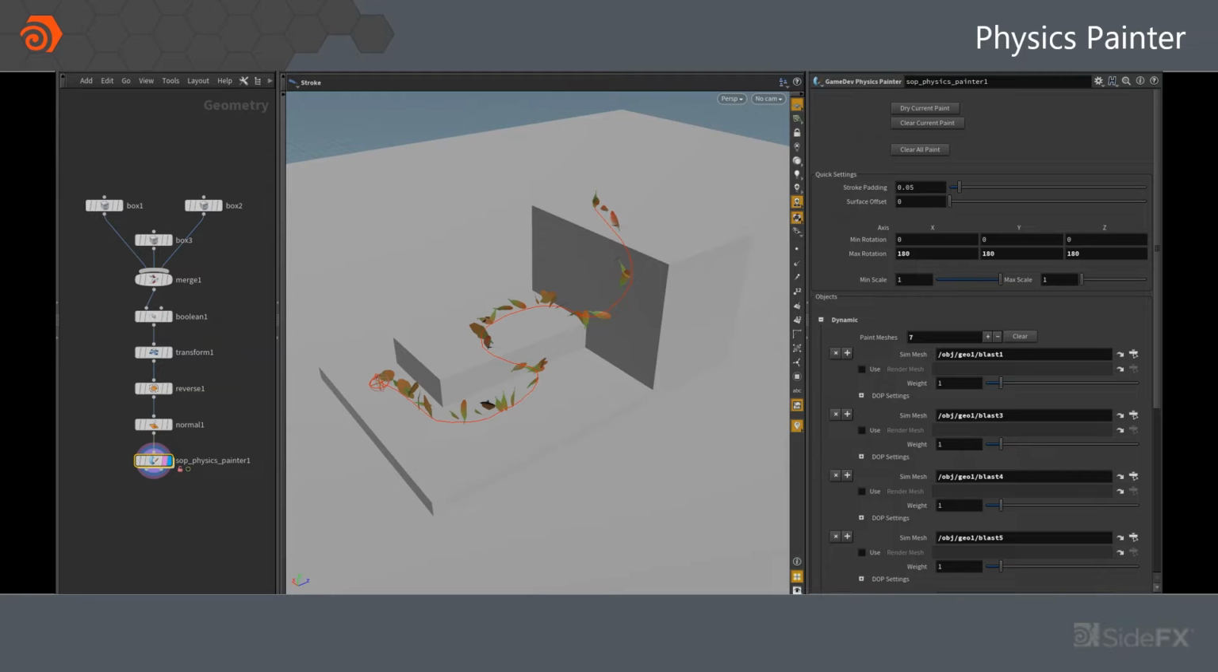Alright, so let's take a look at an example of the tool being used in Houdini. On the left side we can see my node graph with 3 boxes being merged together, and that will function as a static scene on which I will paint. If I then select my tool, the physics painter, and hit enter in the viewport, we can now see that we get a brush allowing us to paint in 3D on the surfaces of this scene.